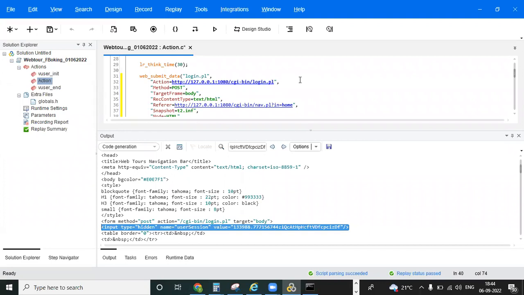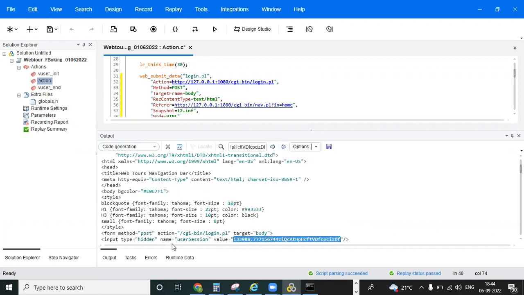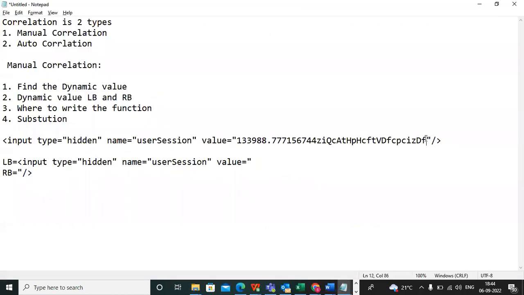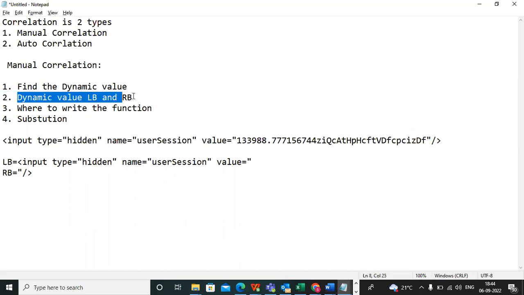Again I am explaining how we find the dynamic value. First copy the dynamic value, come to the output window, select code generation, and come to the starting line like the home page. Paste the dynamic value and click on find next. It will show the dynamic value. Copy this value and keep it in notepad. The left text of the dynamic value we consider the left boundary, and the right text we consider the right boundary. So now the second step is completed. Is it clear, everyone?